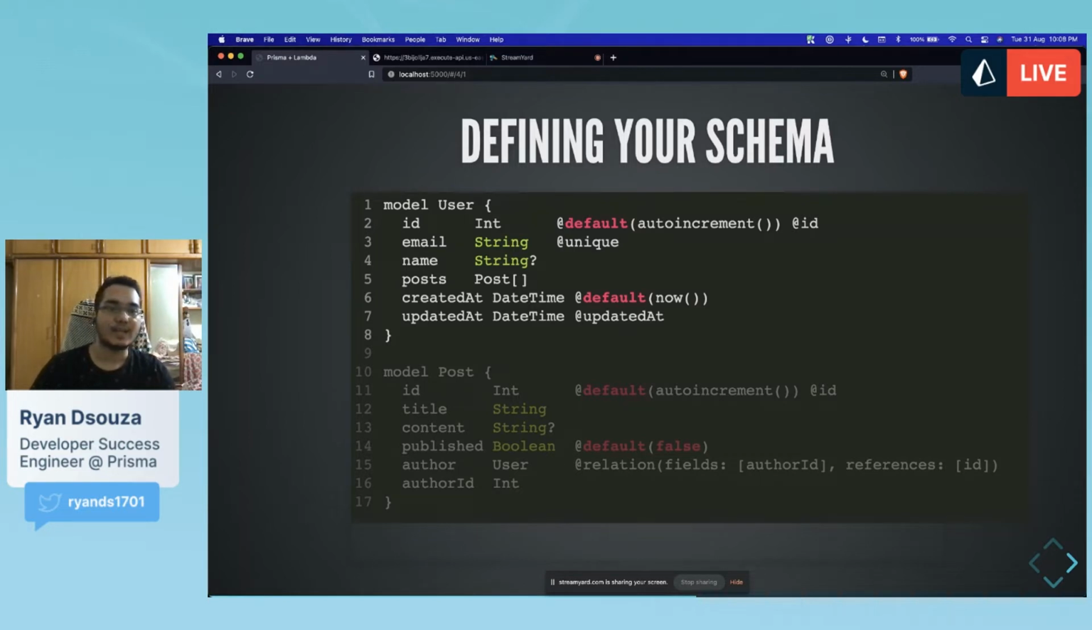I will specify that my email is unique. So this will create a unique constraint on my email. So no two users can have the same email. There is also the name, and the name is optional because we have a question mark here, which means that this is an optional field. And then we have some other fields.